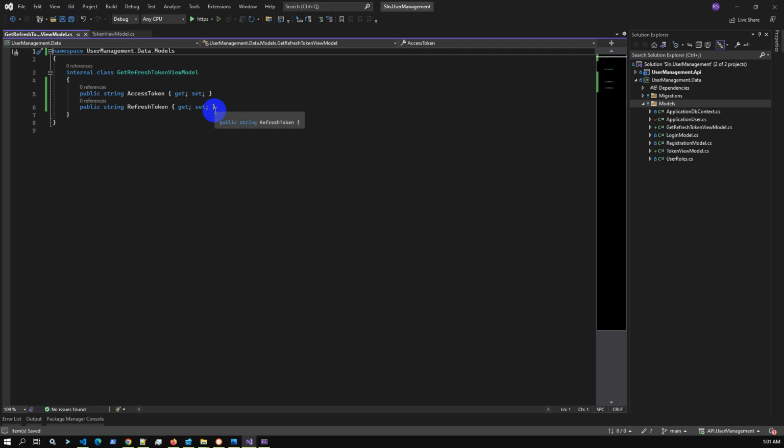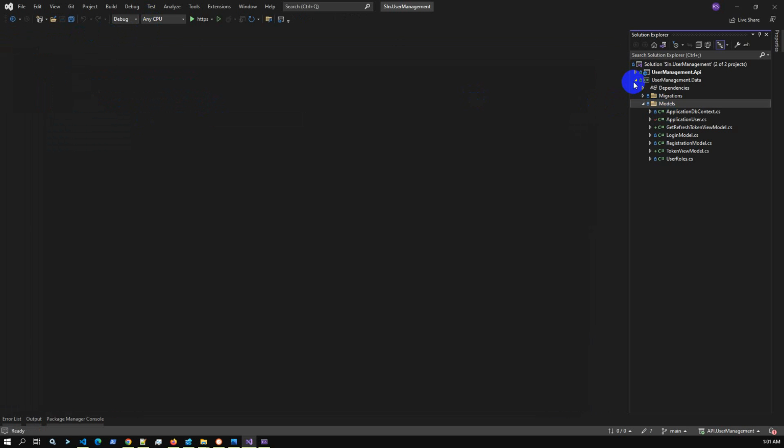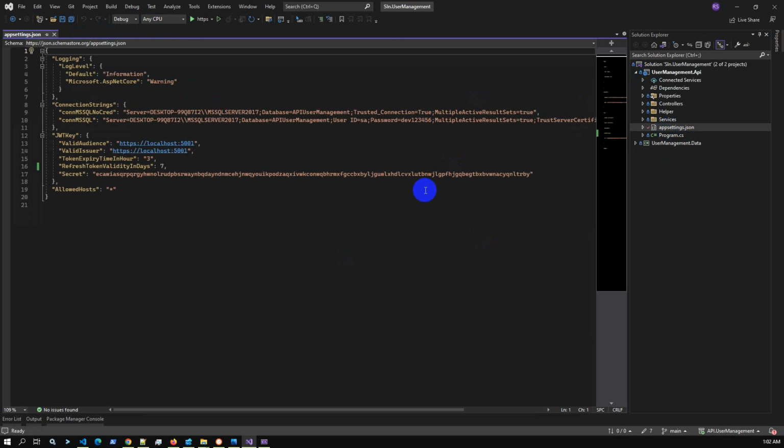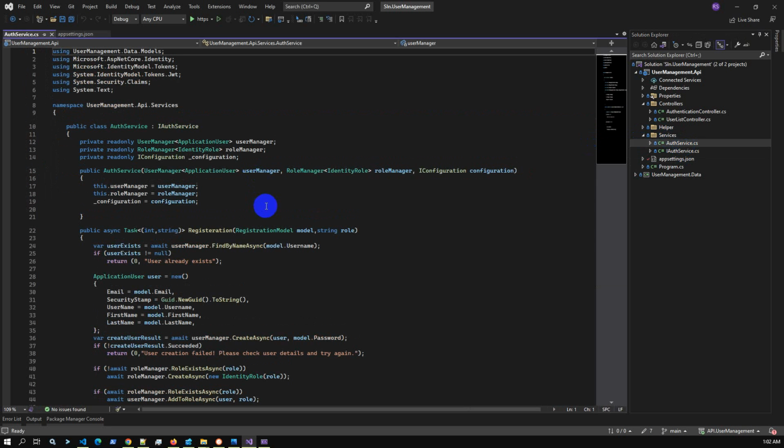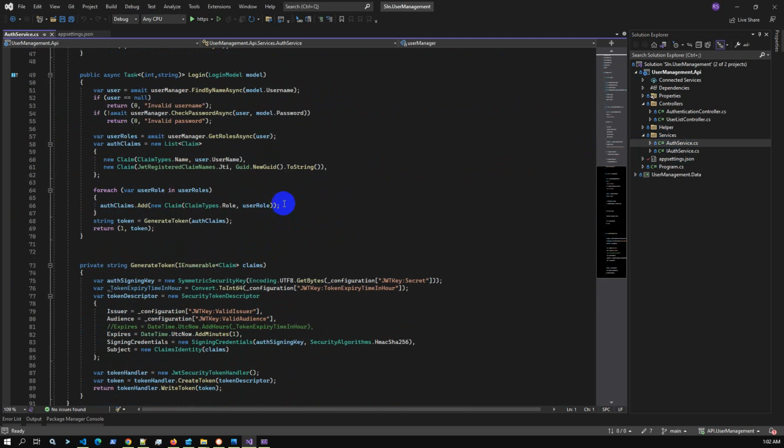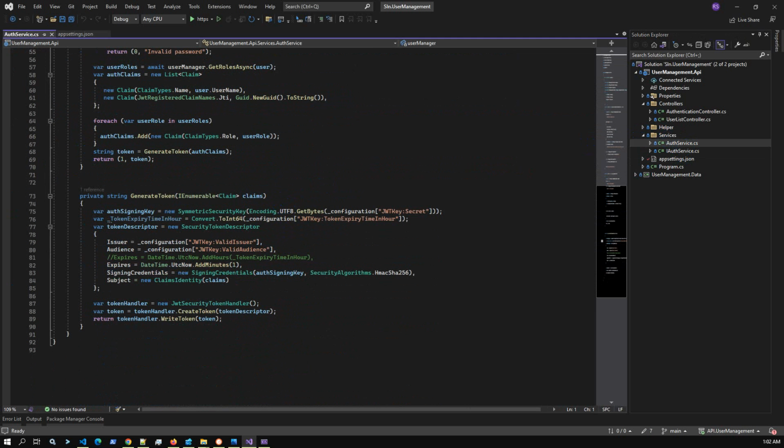Our database is ready, view model is ready, and the DB connection we already have in our existing project in the appsetting.json file. And now I will create a service. Not only service, we have an auth service. I just update the auth service by adding get refresh token.